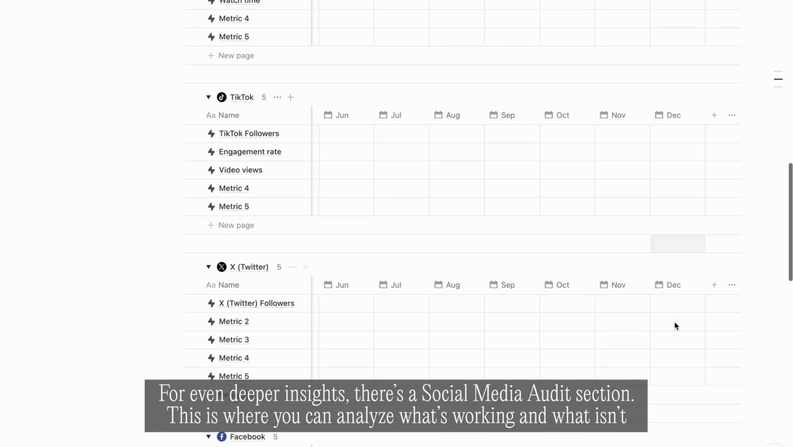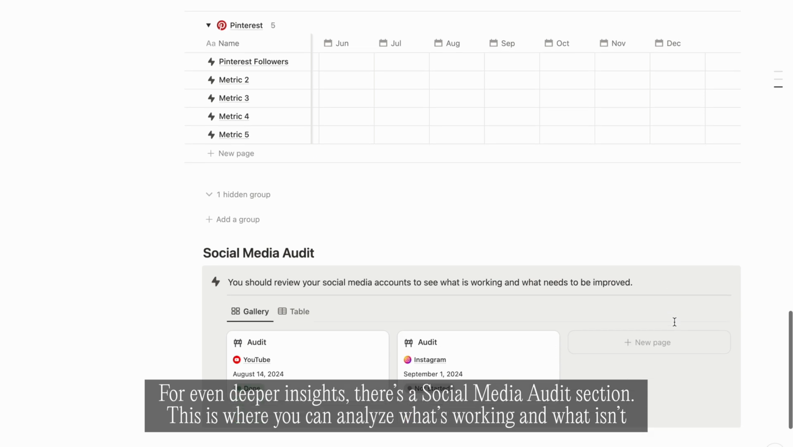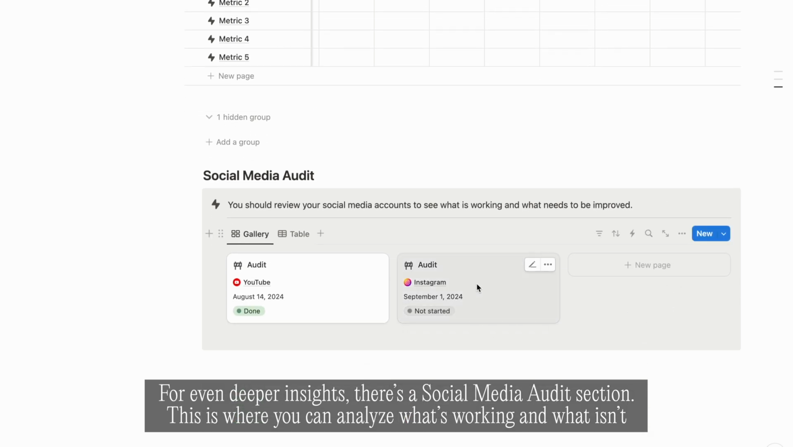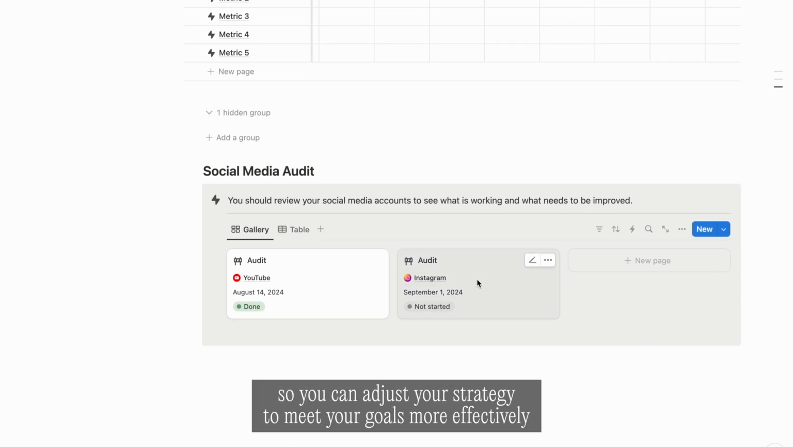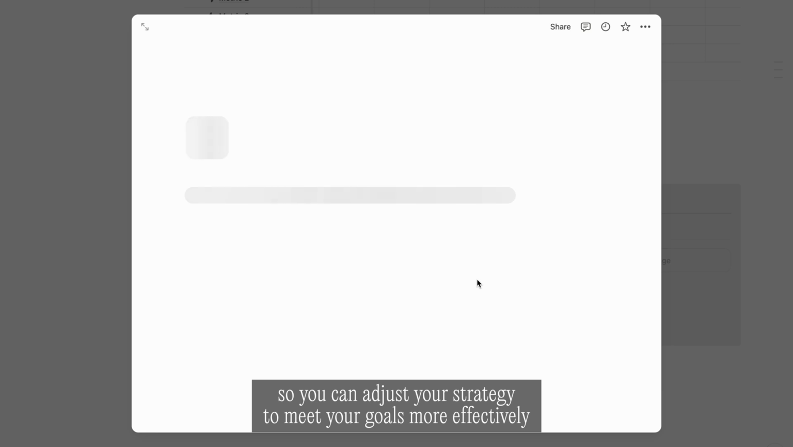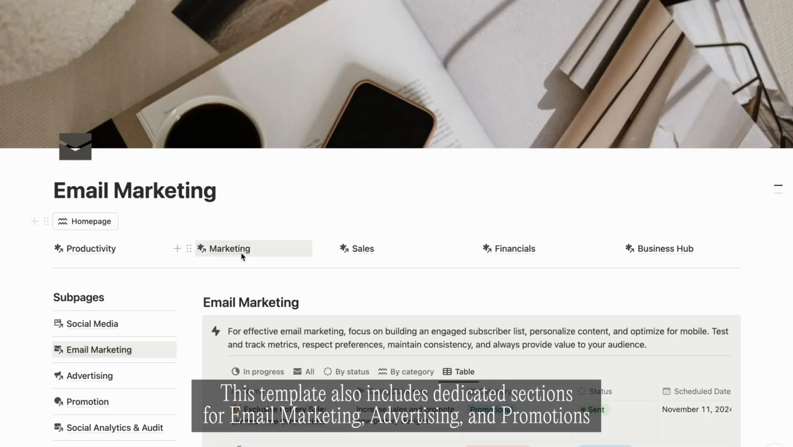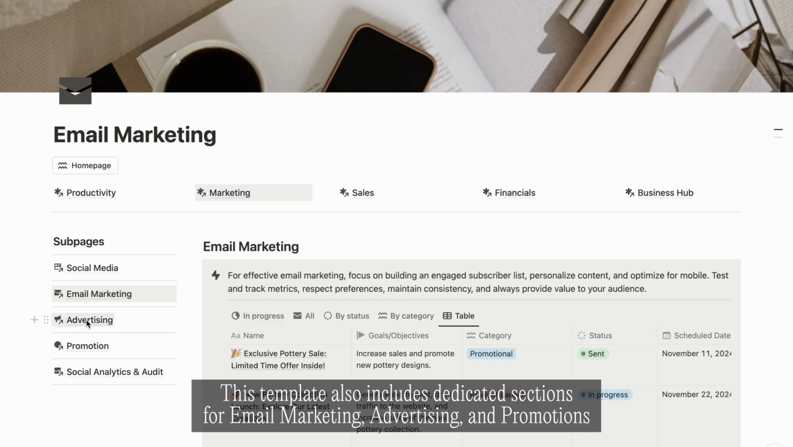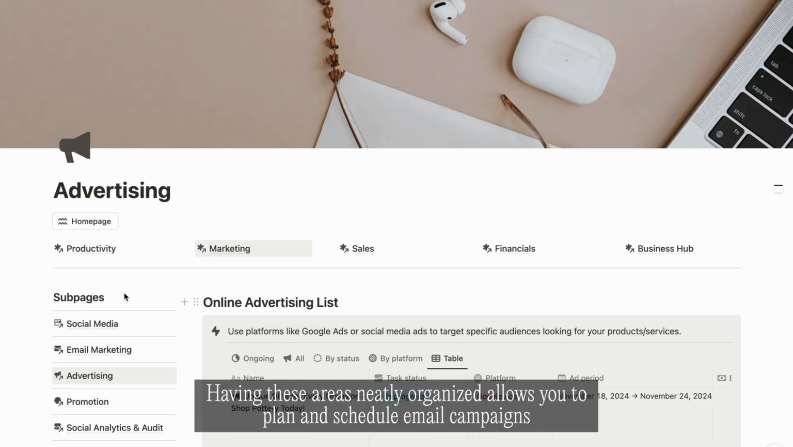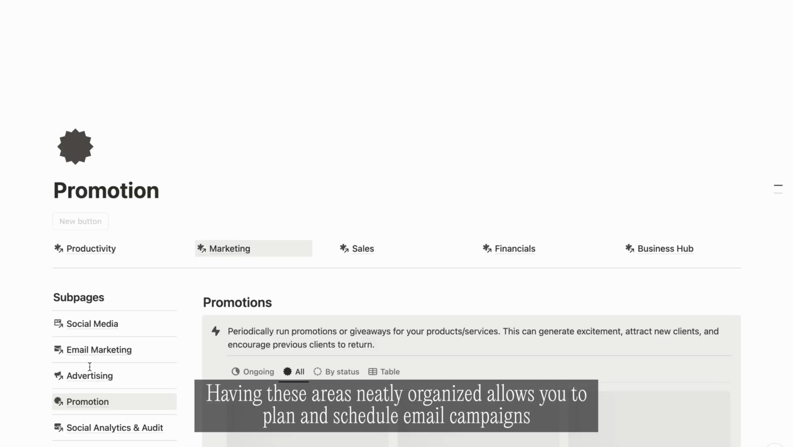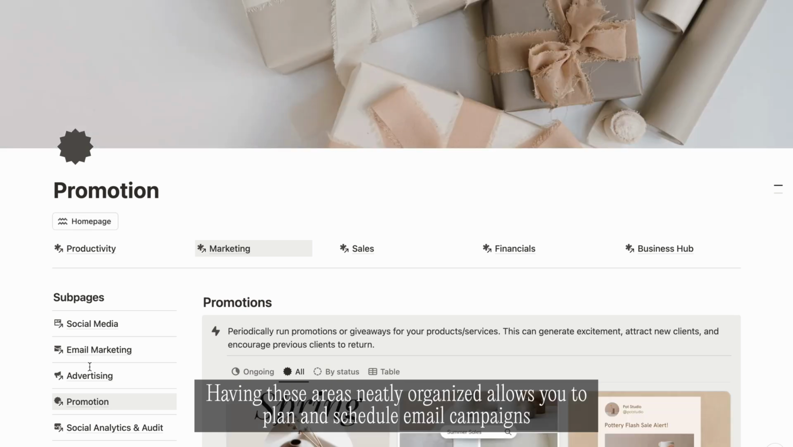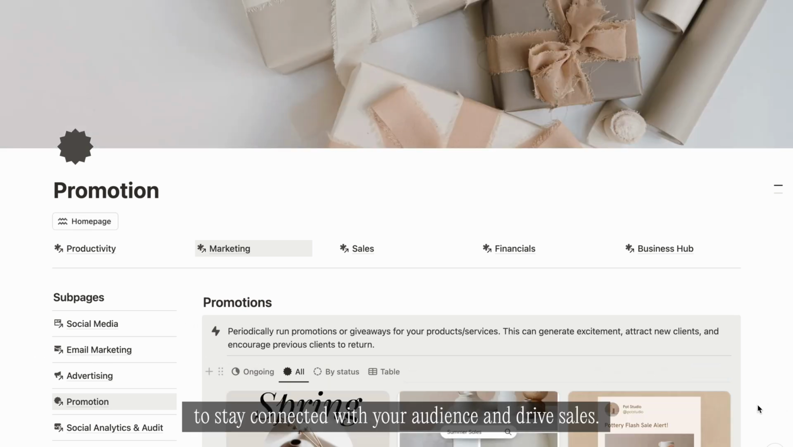For even deeper insights, there's a social media audit section. This is where you can analyze what's working and what isn't, so you can adjust your strategy to meet your goals more effectively. This template also includes dedicated sections for email marketing, advertising, and promotions. Having these areas neatly organized allows you to plan and schedule email campaigns to stay connected with your audience and drive sales.